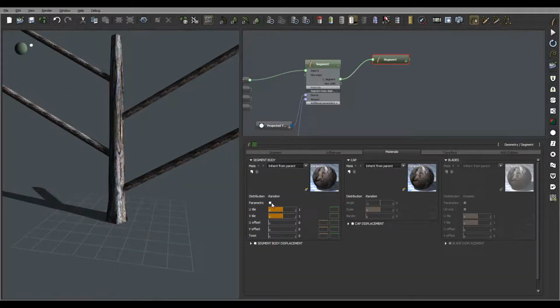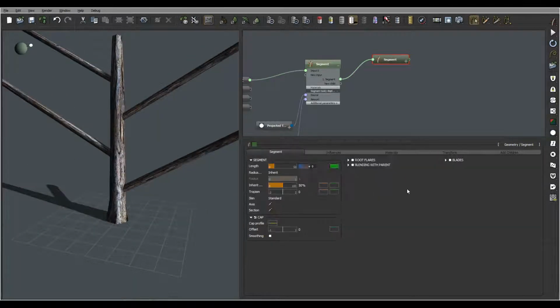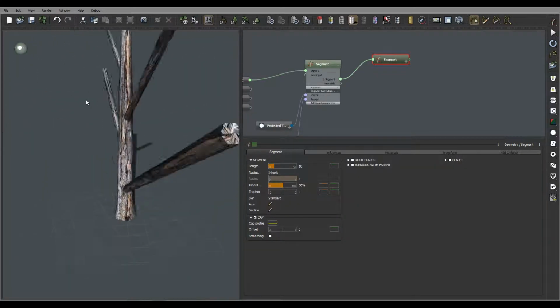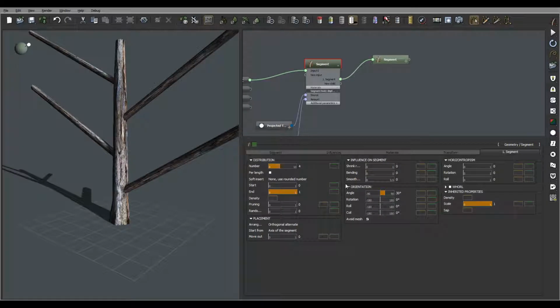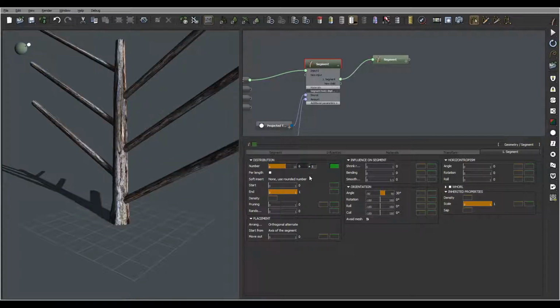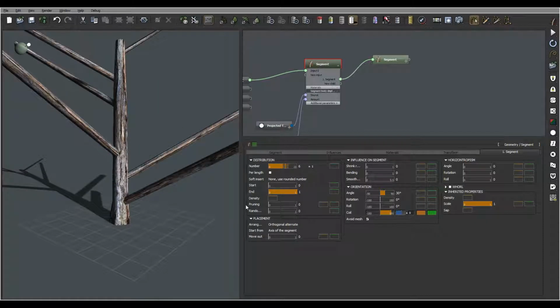Again, we have the materials. Let's set parametric for this material. Okay, segment. Maybe branches create. Yeah, let's do it this way. So this is the first segment branch. We'll click on the segment, add maybe 6, plus minus 1. Okay, we'll rotate them around, and let's bring them up a little bit from the bottom.